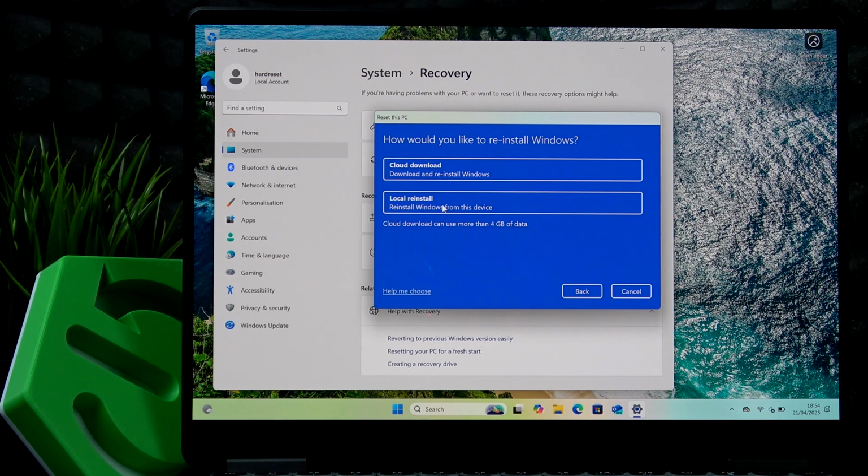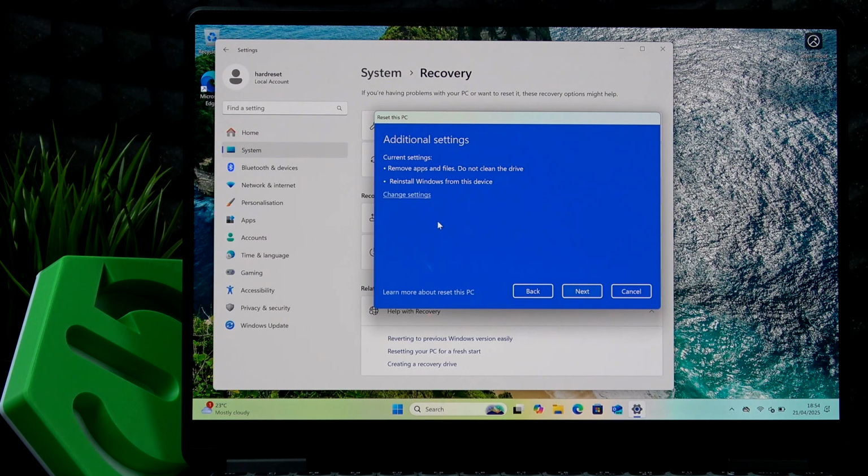only uninstalls the apps. Then you can select cloud download or local reinstall. If everything is working on your system, then you don't need to select cloud download, but if something is corrupted, then you may want to set that so it just installs a fresh copy. I'm gonna select local reinstall.